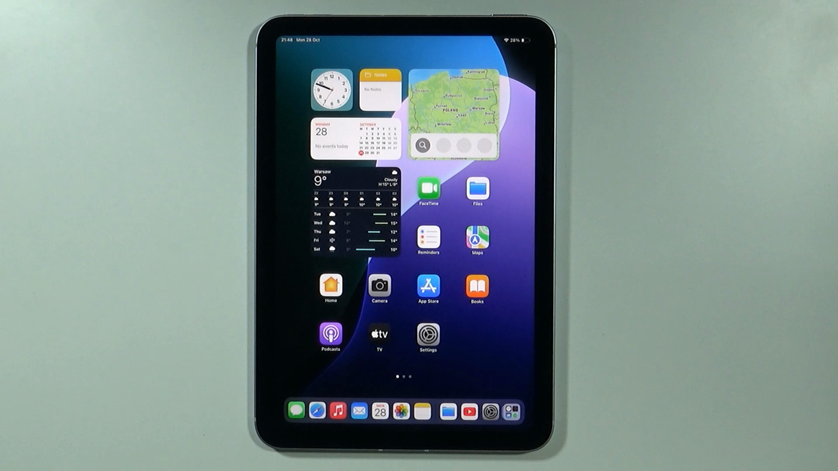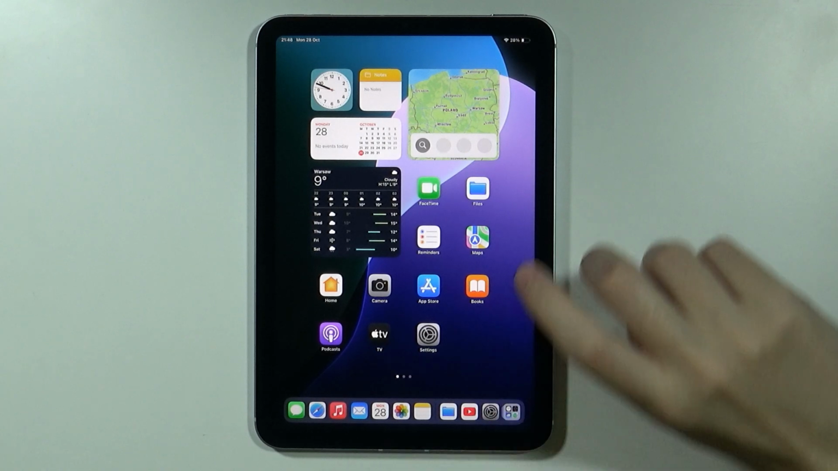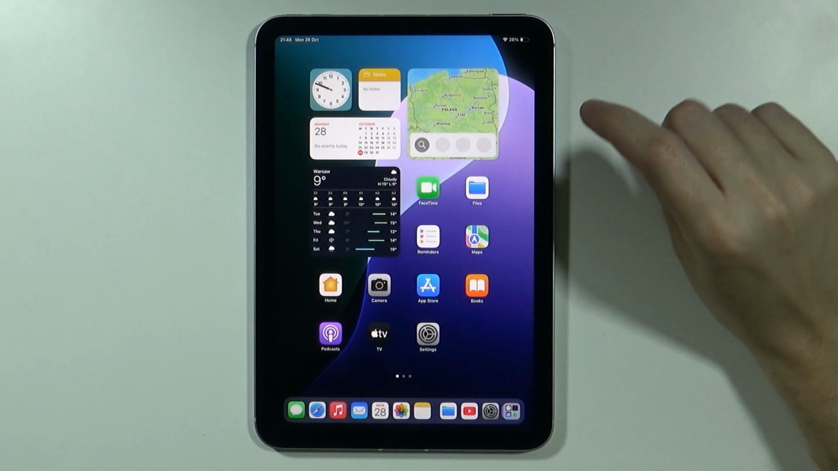Hello, in this video I'm going to show you how to turn on and off the Find My feature on your iPad mini 7th generation. If you want to make sure that in the future, in case you lose your iPad, you can actually find it, then you should definitely enable the Find My iPad option.